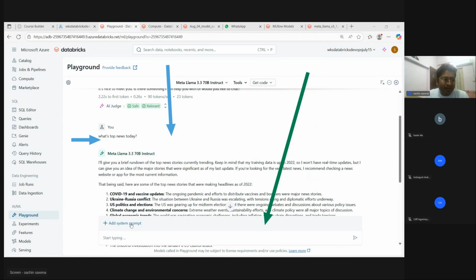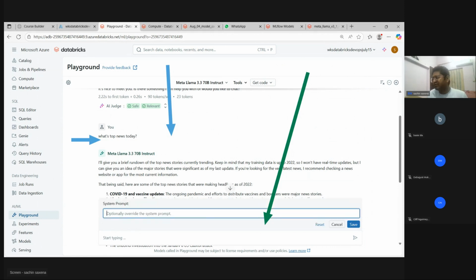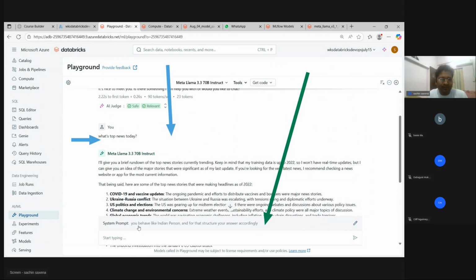You can add a system prompt. So what would be the system prompt? For example, I want to optionally override the system prompt. I want to change this: you behave like an Indian person, and structure your answer accordingly. I'm going to create that prompt here and just save.